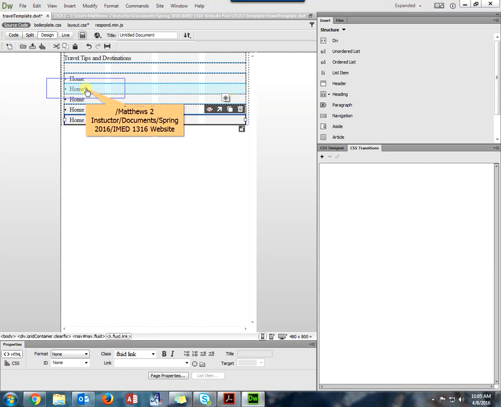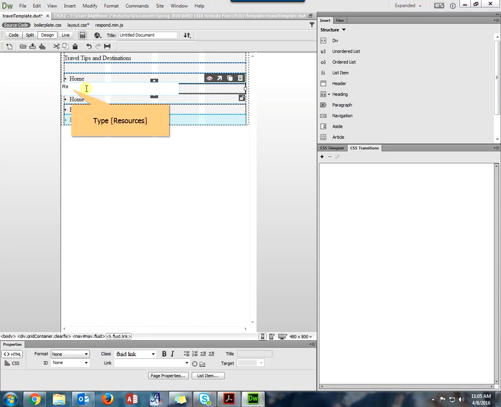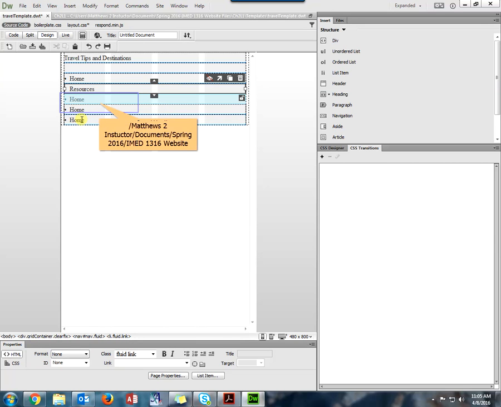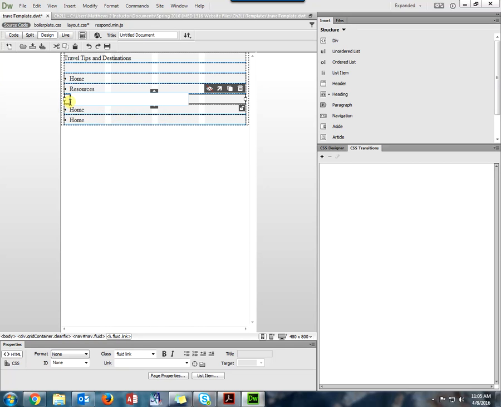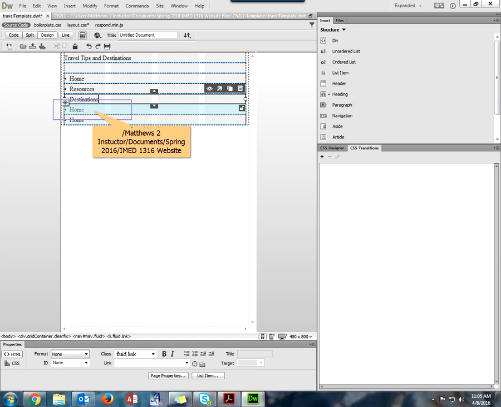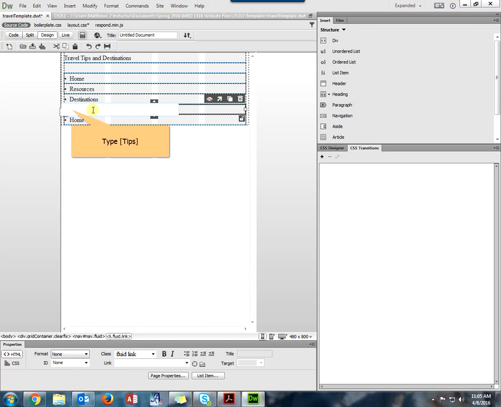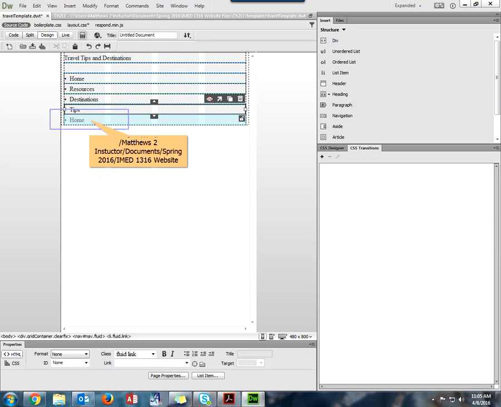Okay, the second link, we want it to be resources. Third is destinations. Fourth is tips. And the fifth is contact us.